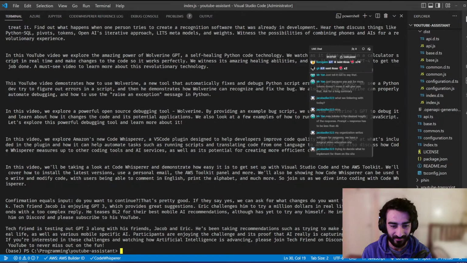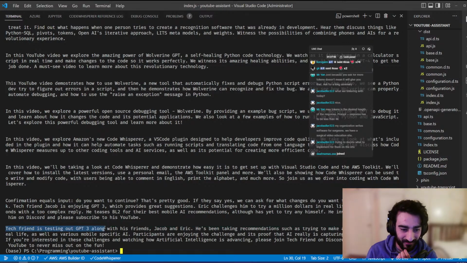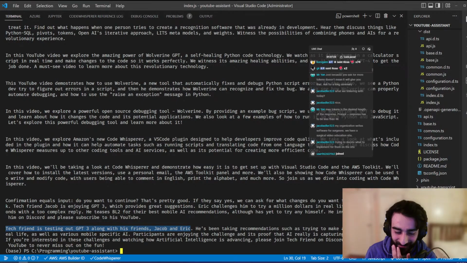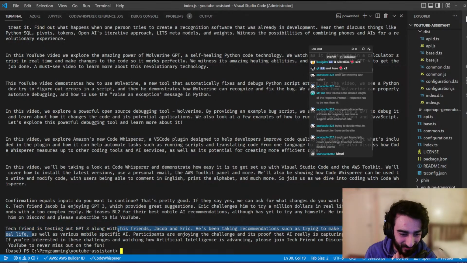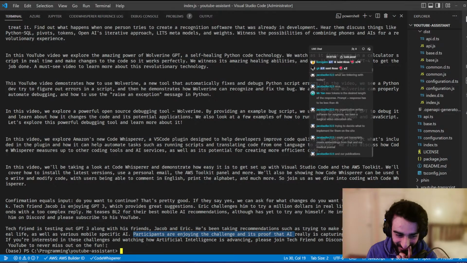Where are the 2 paragraphs? These 2? Confirmation equals input. Do you want to continue? That's pretty good. If they say yes, we can ask for what changes. TechFriend is testing out GPT-3 along with his friends, Jacob and Eric. He's been taking recommendations such as trying to make $1 million in real life, as well as various mobile-specific AI. Participants are enjoying the challenge, and it's proof that AI really is capturing human conversation. If you're interested in these challenges and watching how artificial intelligence is advancing, please join TechFriend on Discord and subscribe to his YouTube to never miss out on the fun. That's pretty cool.